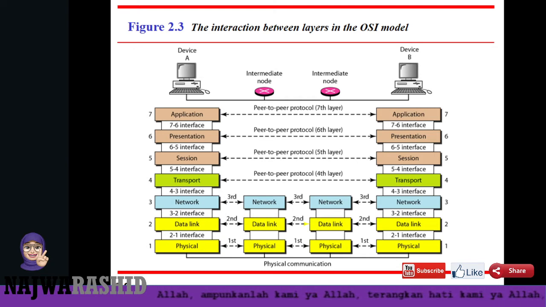Imagine the process of sending a letter using the post office or Pos Laju. Now relate that concept to the concept of sending an email, or electronic mail, through Gmail. It is the same concept, but in the Gmail process of sending an email, you need to go through all the 7 layers based on the OSI model.